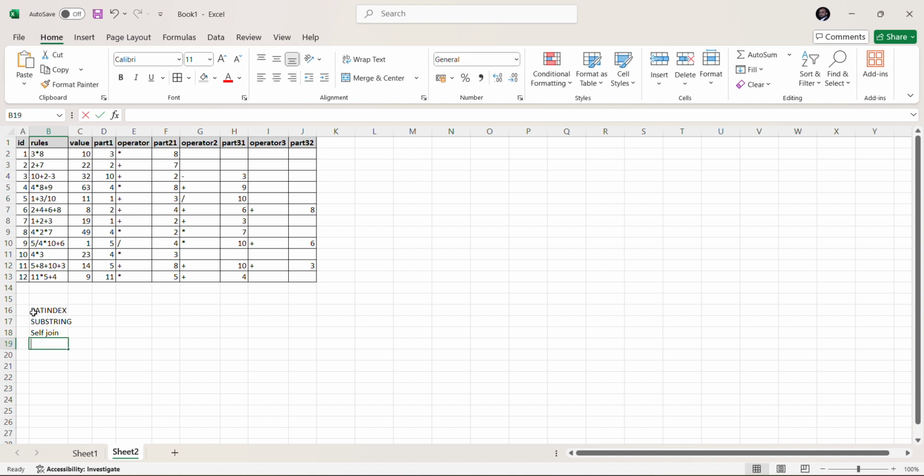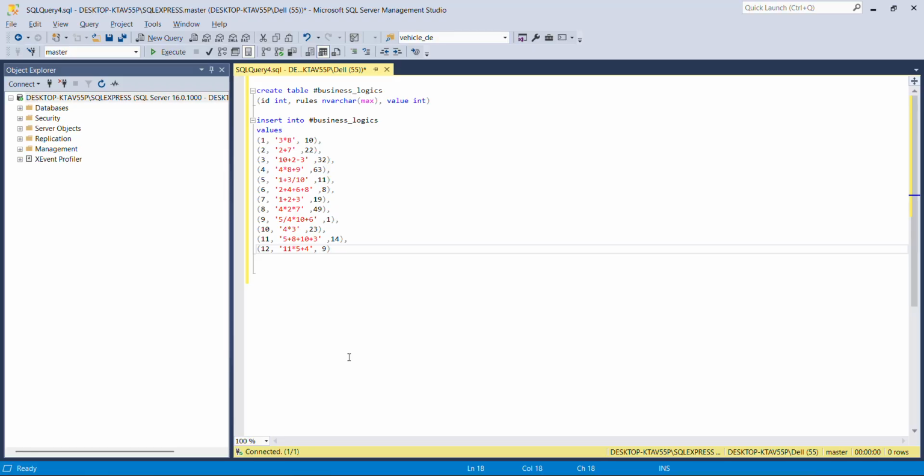We are requiring case when conditions and CTEs. This is something we are going to discuss in today's problem statement. I am very much aware that you are already familiar with all these things, but for the sake of understanding, I am just giving a few hints about what the PATINDEX is.